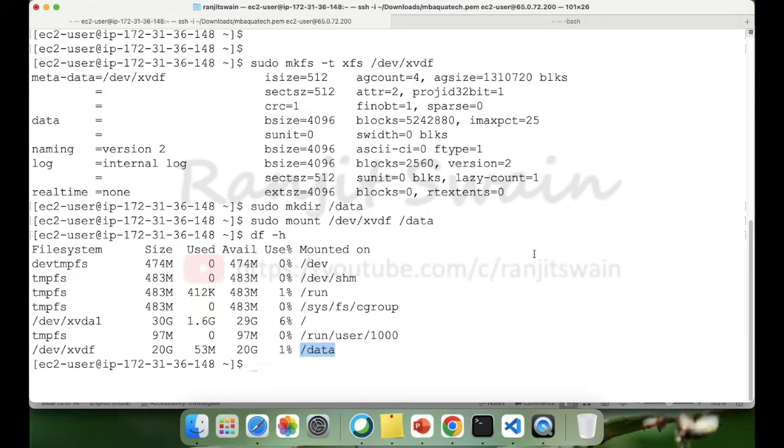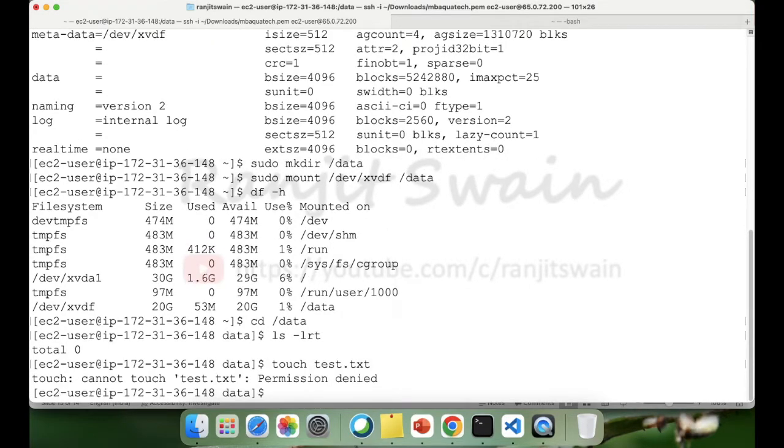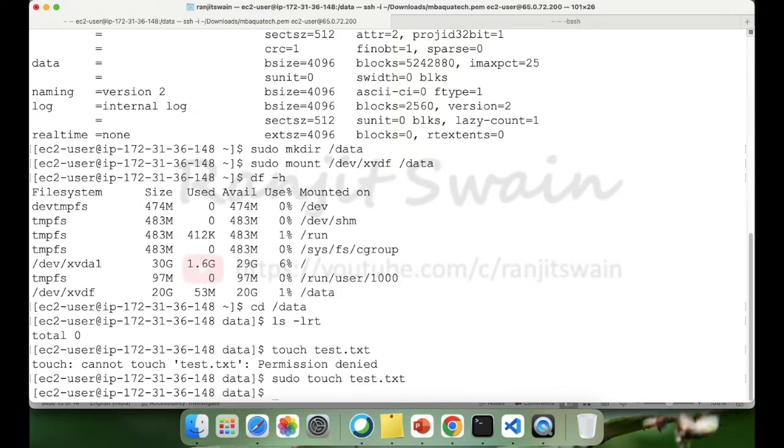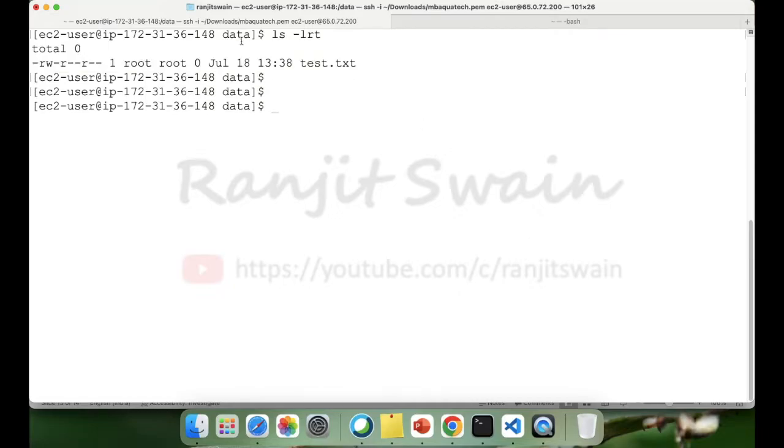If you want to use this drive, you can go to the data folder. There is nothing available now, so you can simply add some file like test.txt or whatever file we want. As it is under root user, we have to use sudo. test.txt. Okay, so you can see here our files are created now.